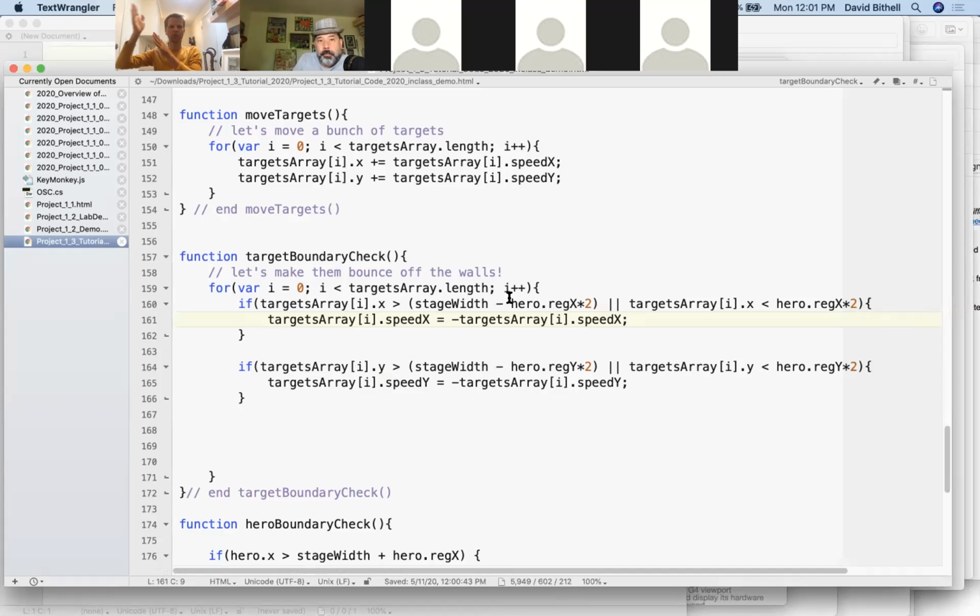So we have our stage width, which is the farthest to the right. We want to move back by our hero's 128. Is that right, Miles? I think so. The way I got that is by our hero's reg x times 2. So it's the midpoint times 2, should be 128. So if it's that way minus the width of the hero, or it is this way plus the hero, then we change direction. And then we would do the same on the y side, which is what I have here. So let's see if that's working.